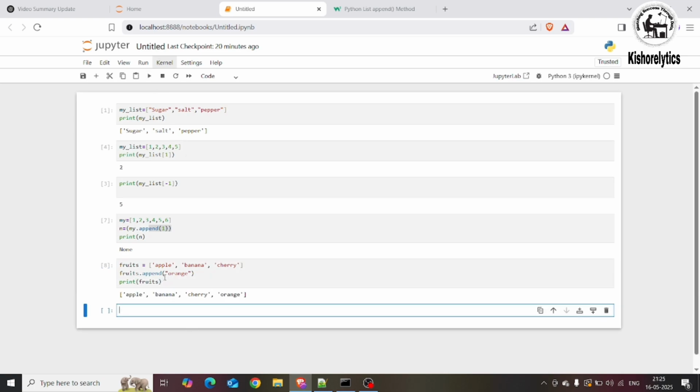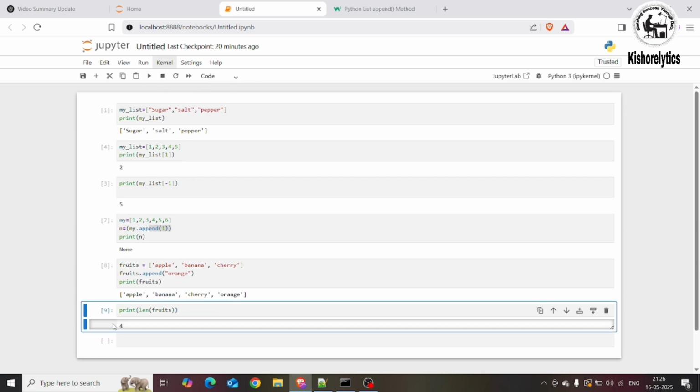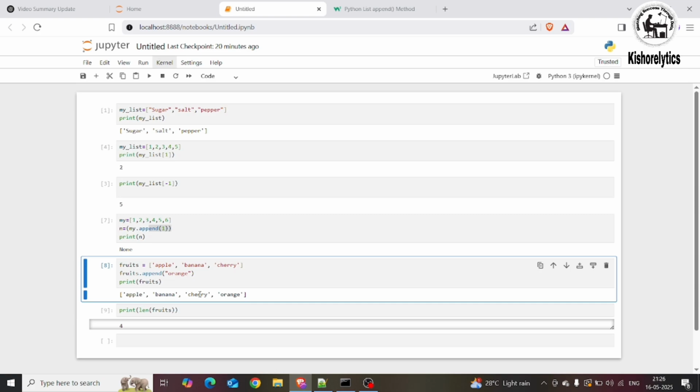That is the append function. If you want an element added at the end of the list, that is the append function. If you want to find the length of the list, there comes the inbuilt function print len of fruits. That's a simple function. There are many inbuilt functions; you can walk through W3Schools. See, there are 4 elements: 1, 2, 3, 4.